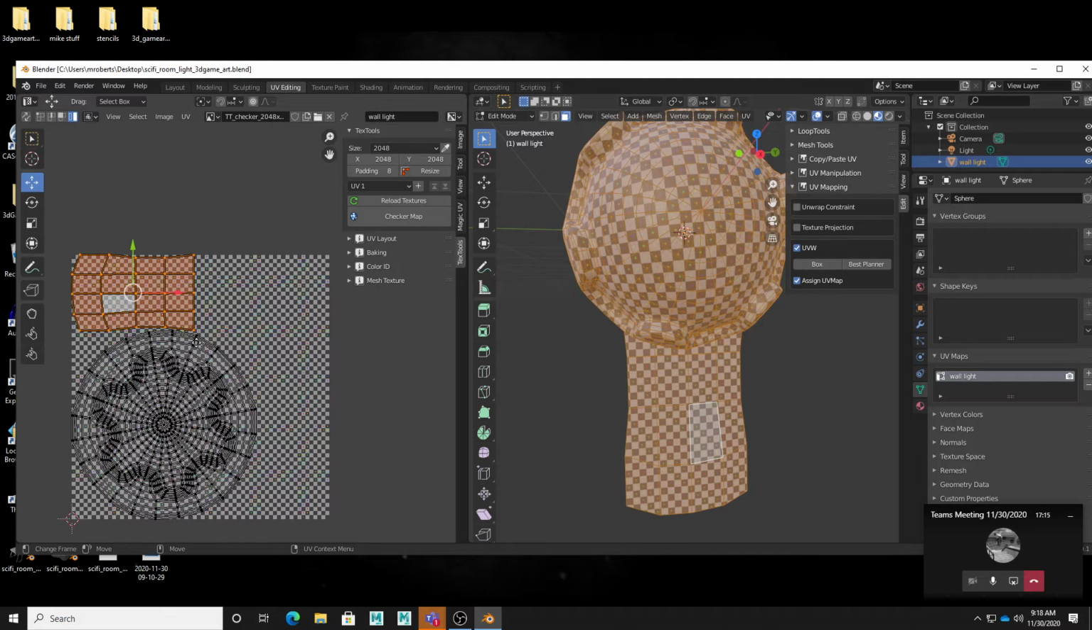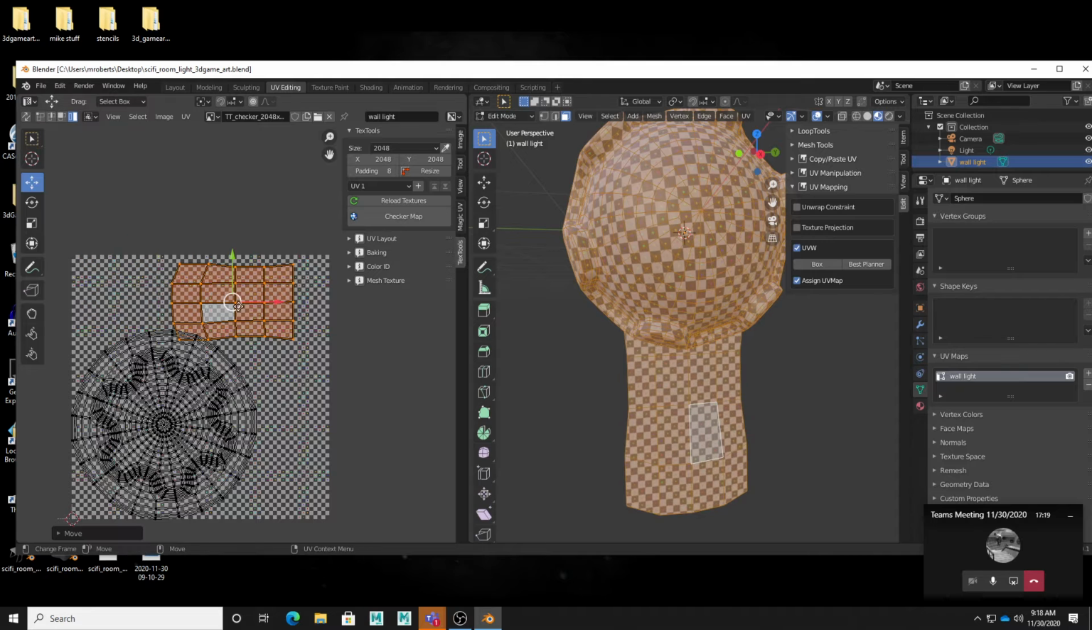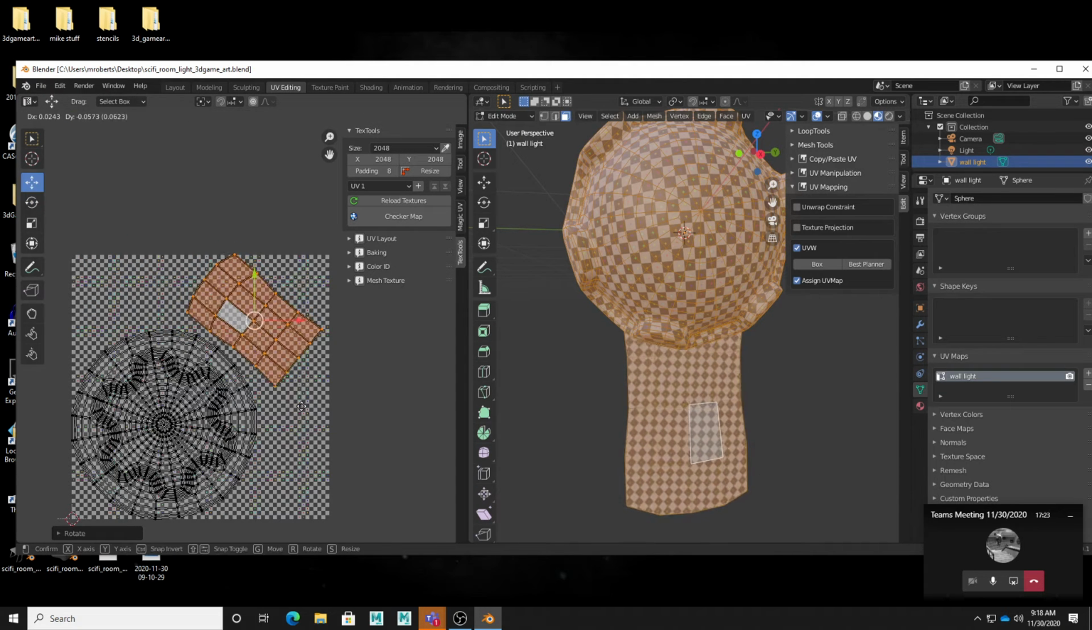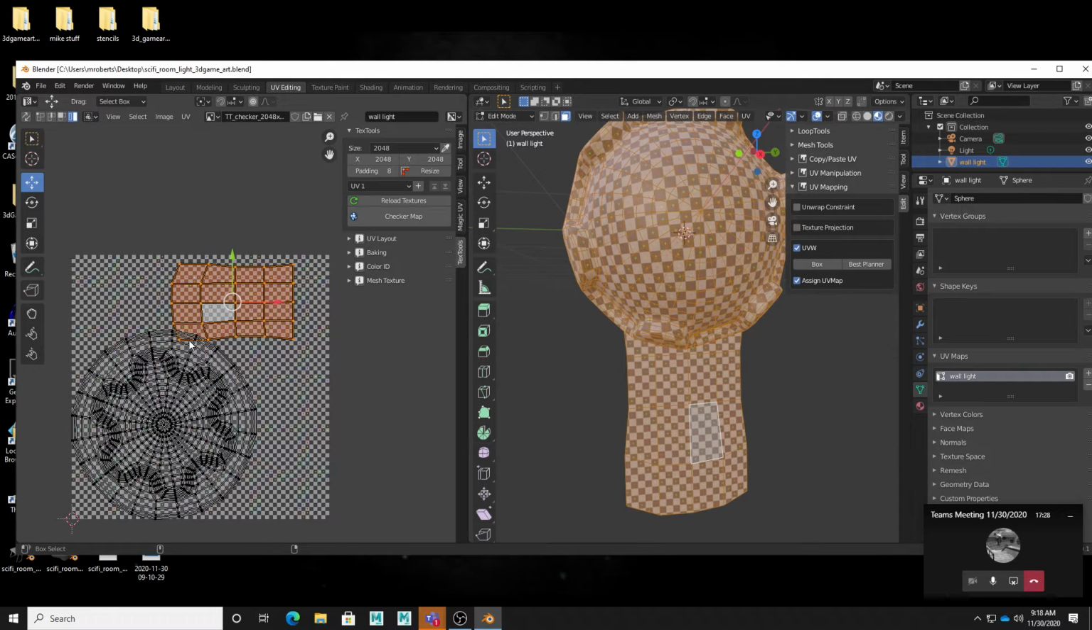And I could always just hit W for move, and I could move this over here. So remember, move, rotate, scale work the same. A lot of your quick keys work the same. So if I wanted to, I could always kind of move this in a better position. In this case, I feel like the fit was actually pretty good.